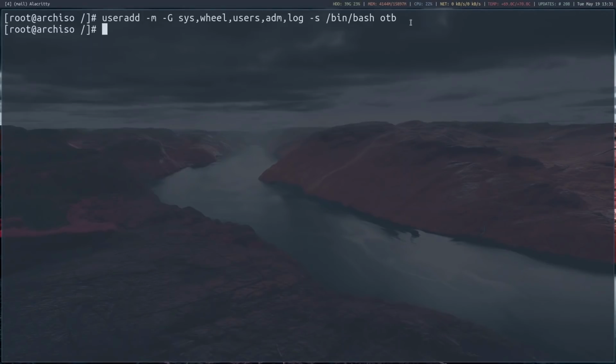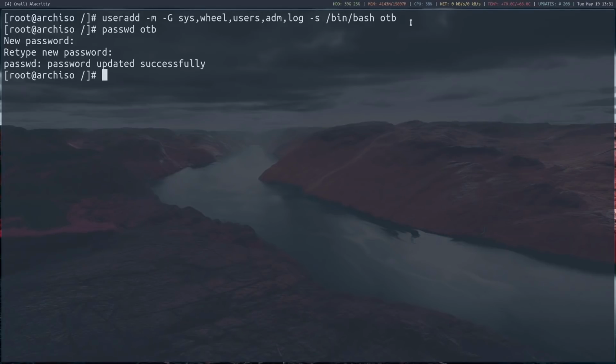So, all good. I'm now going to create a password for that user, and I simply issue passwd, so not the full word, and it's for a user, OTB, and again. Great. So my user is set up and I've created a password.